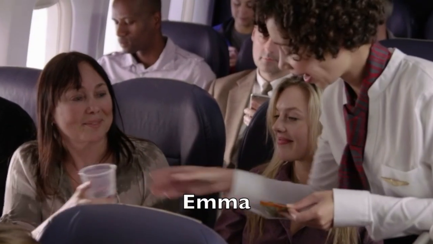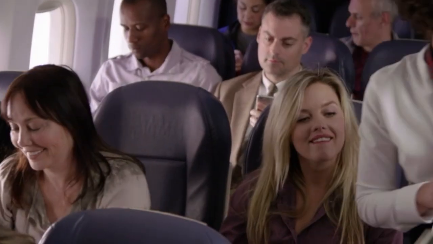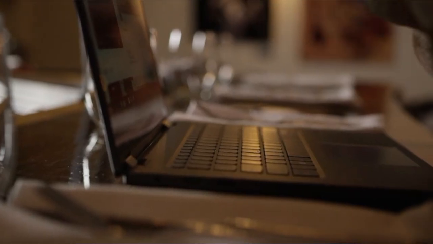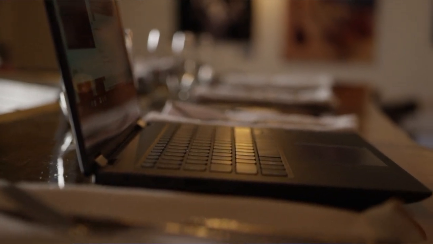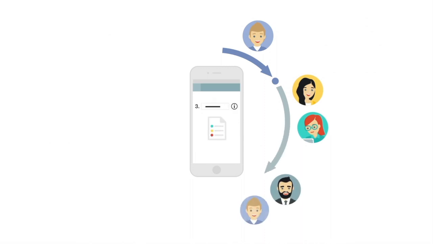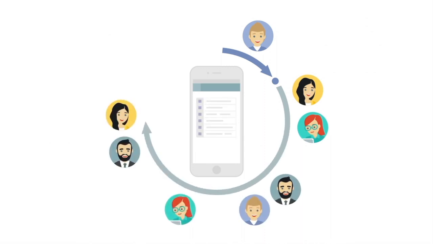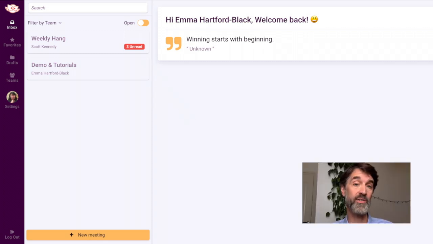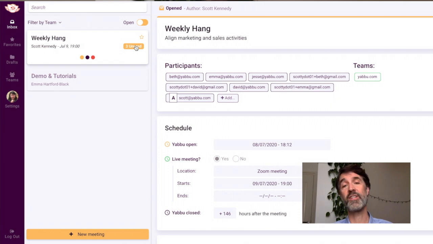Emma is in an airplane, so she doesn't see the Yaboo meeting until later that evening. But when she does check in, she can completely catch up without wasting anyone's time, because everything is in one place. She sees that the group has already been getting stuff done, and there's several new comments for her to read. So she clicks the Unread button. Yaboo navigates her directly to all the new comments since she last checked in.